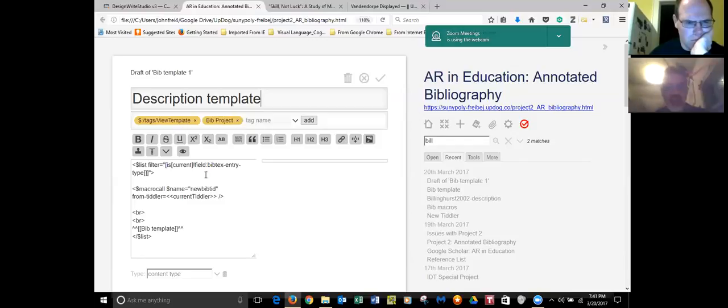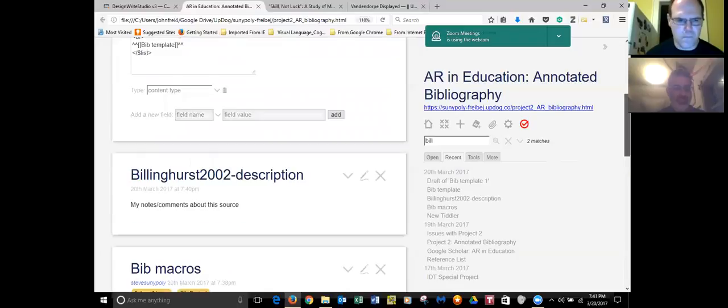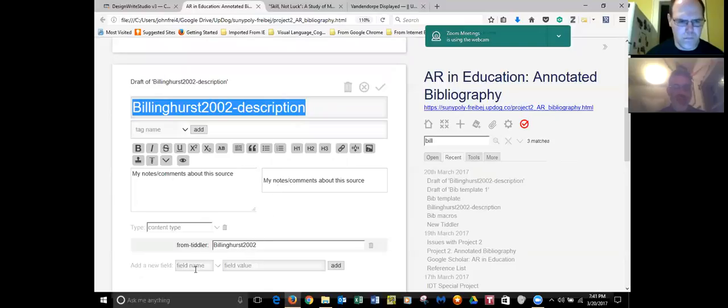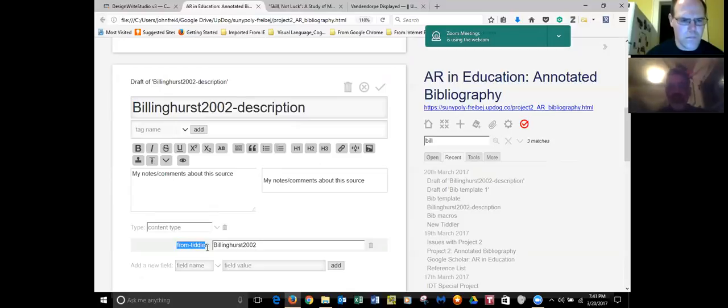It's from, I forget. Look at your description. What would we call the field? From Tiddler, maybe? Yeah. Look at your Billinghurst 2002 hyphen description. From Tiddler. Now it's conceivable that you might do lots of things following this logic. So maybe the From Tiddler isn't really the best name. Maybe it should be called Source or BibTeX Entry or BibTeX Key, right? So it's actually got semantic meaning.